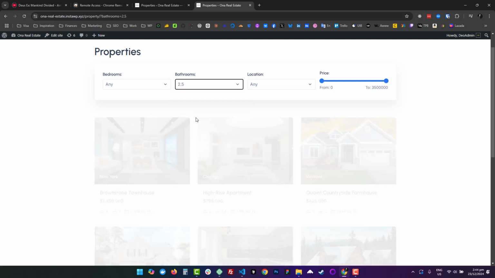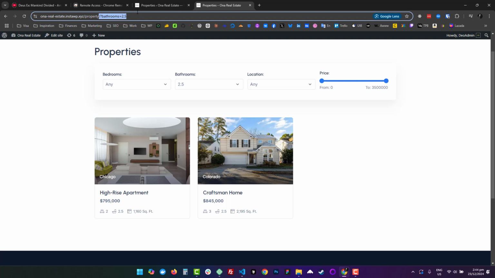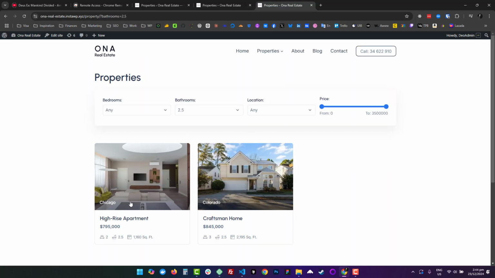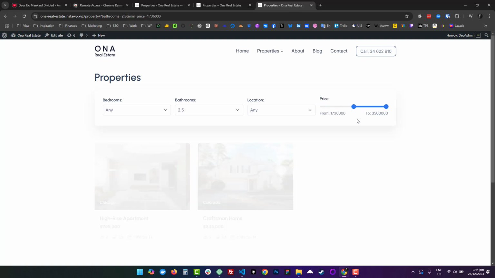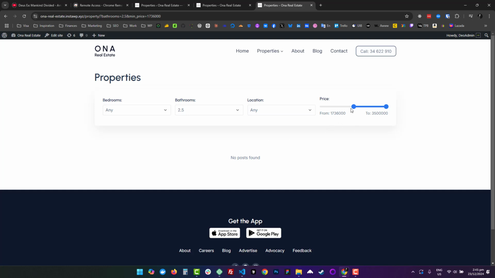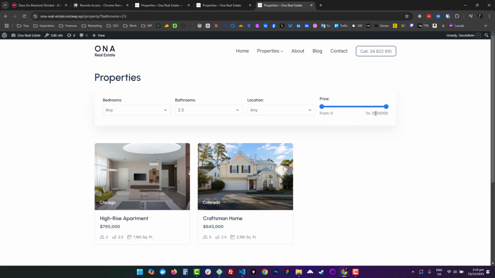Also you can see here at the top we have this attribute appended in our URL. So if I send someone this URL, they would open it and they should see these two properties. So that's how this page works. Then we can also filter by price, so no posts found because the price is set to a specific range.